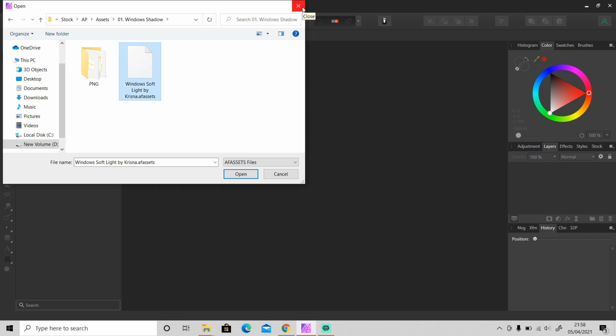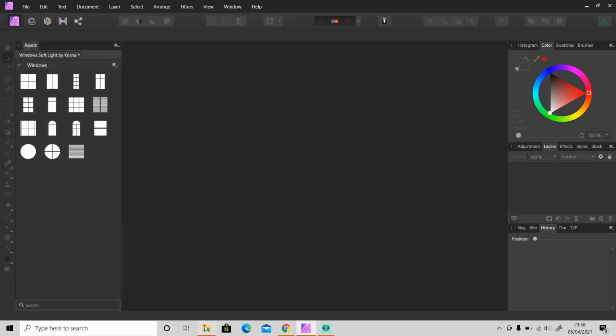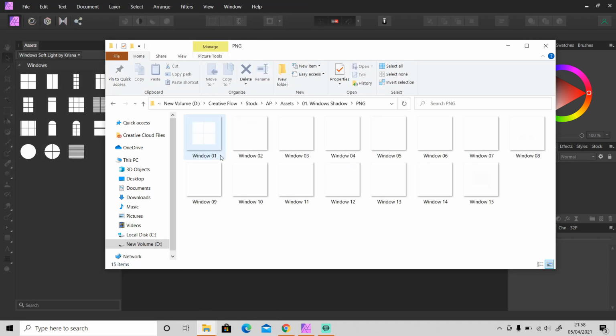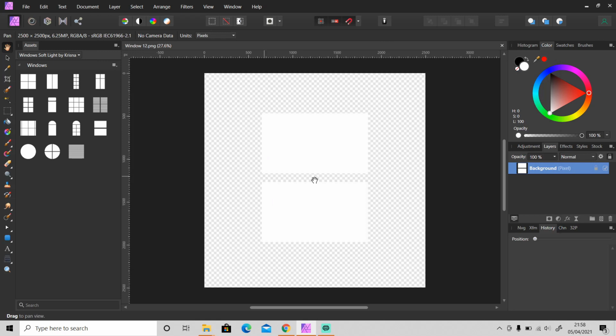Or if you don't want to import it, or if you are not using Affinity Photo, you can always use the PNG file. Just drag it inside. As you can see, the background is transparent, so you can use it.